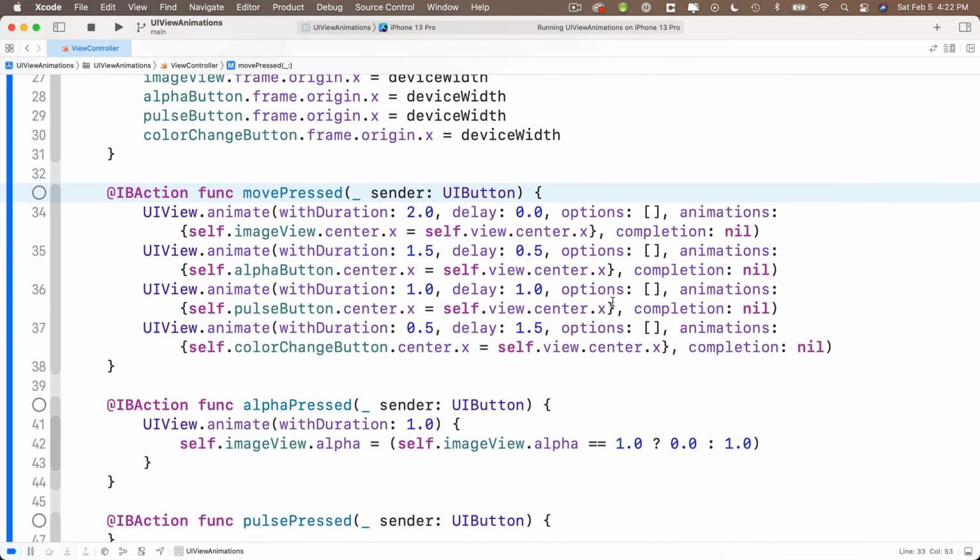Next, let's work with some of the options that you could use in this options parameter. So I'm going to show you how we can change the timing of the animation curve. By default, animations use what's called the curve in and out. That means they start slow, speed up, and then slow down before ending. Now to see all the different options for changing this animation curve timing, let's set all 4 animations to a duration of 2.0 and a delay of 0.0, so no delay.